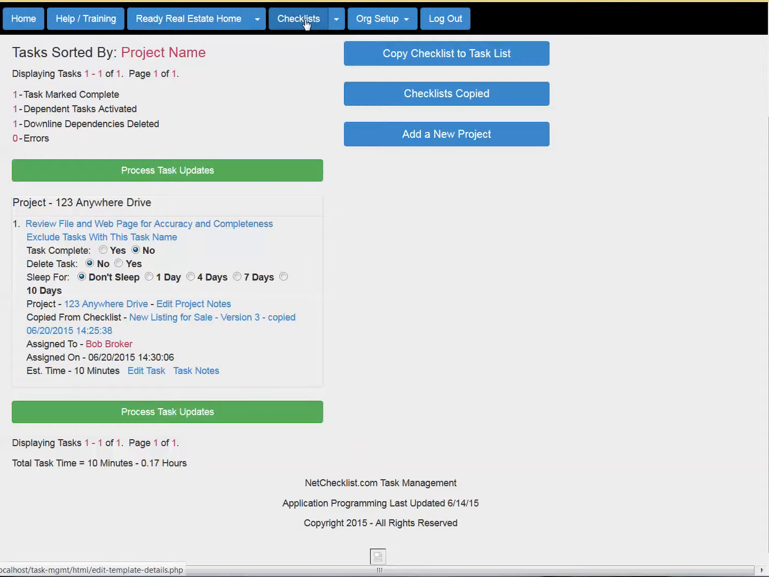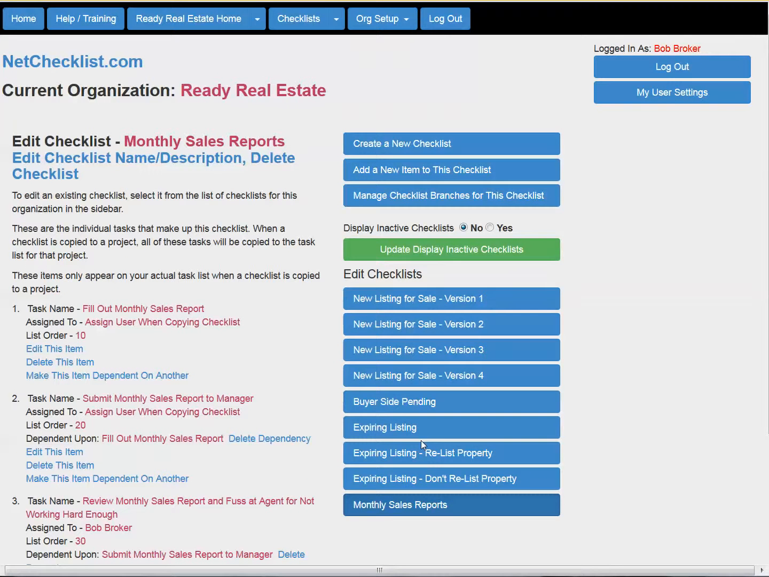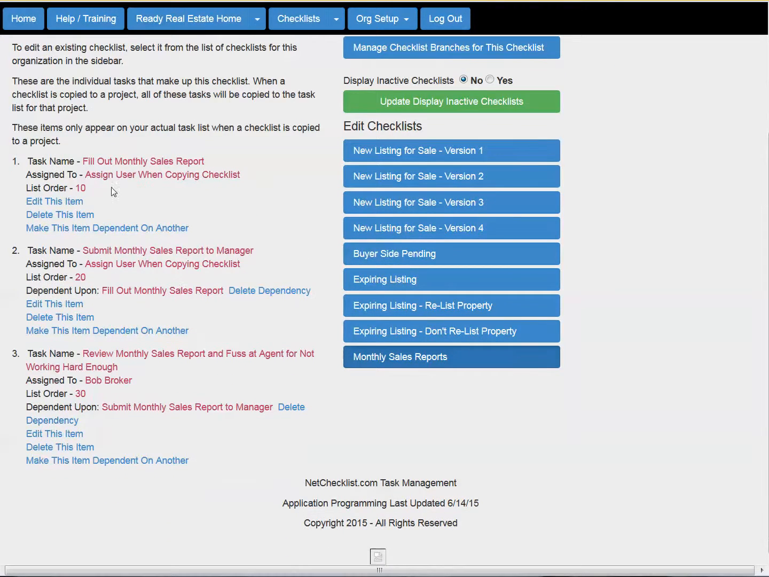Let's look back at our checklist one more time, and down here at the bottom we have one called monthly sales reports. This is again super simple, but each month each of our agents needs to fill out a monthly sales report, and then they need to submit their report to the manager, and then the manager will review the monthly sales report and fuss at the agent for not working hard enough.